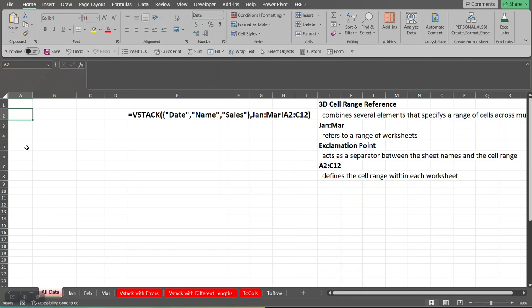So I'm going to first build it, and then at the end I'll show you a neat little trick. I'm going to type in equal VSTACK. Again, it stands for vertically stacking arrays or data into one big array. Now we're going to select our ranges. I'll explain everything as we go, and I'll explain it after we build it. The array I'm going to select is everything from the January tab, February tab, and March tab all at once.